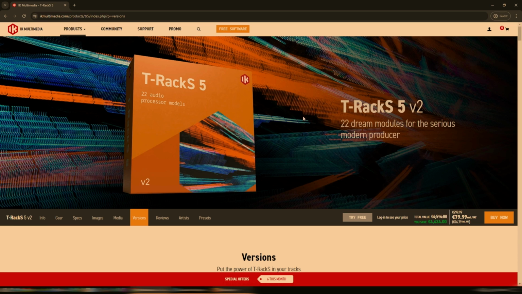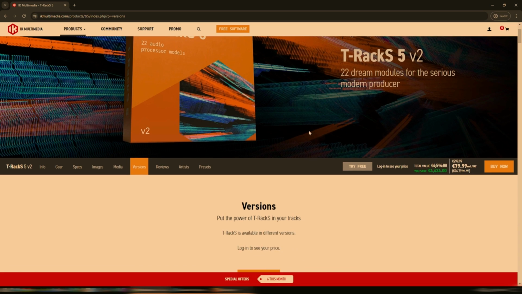I'm sure many of you will be aware of T-RackS. It's one of the most ubiquitous plugin collections out there, and if you're in the audio world, then no doubt you've heard about it. Just to be clear though, on the bundle being offered, I have it on screen now.